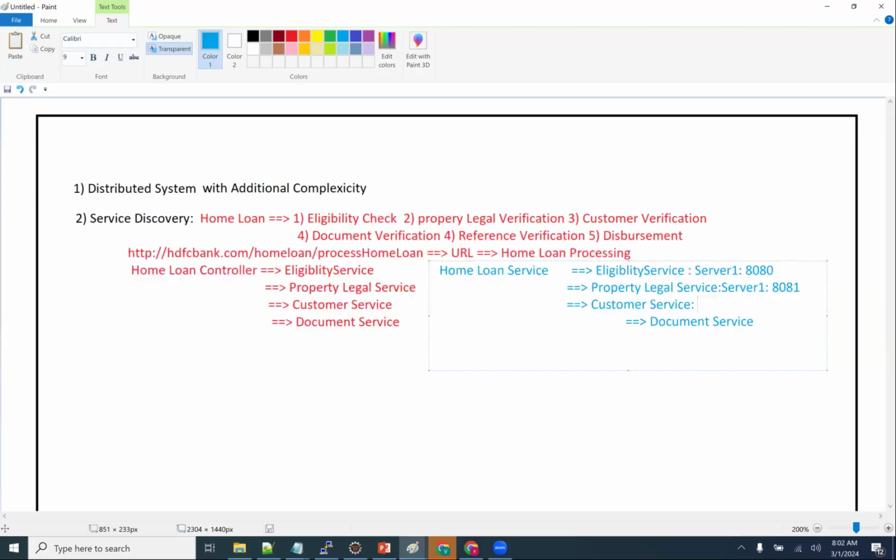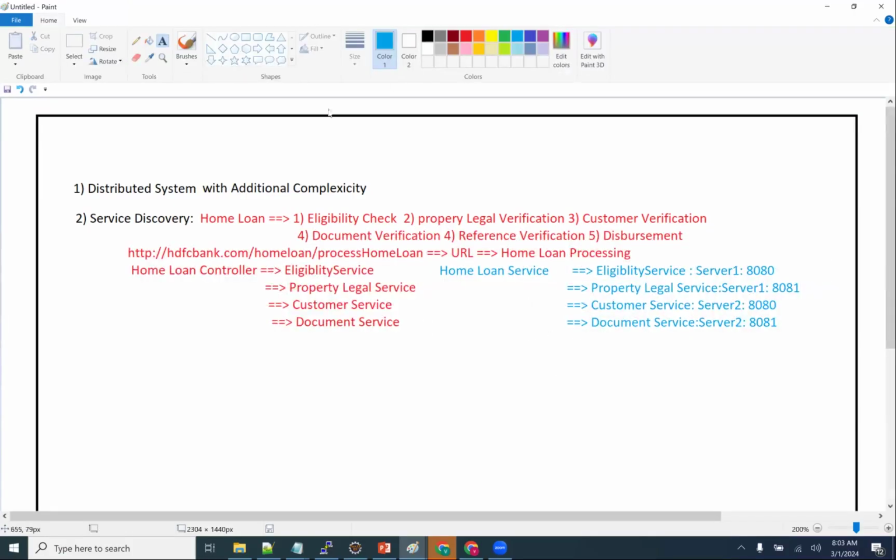Customer service will talk to server 2 of 8080. Correct, right, guys? Understand, right? And a document service which is of server 2 of 8081. Assuming that. And home loan service is an Angular service, I guess, or React service. And my eligibility, property, legal, customer, and all those things are Spring Boot. Possible, right, guys? Is it possible or not, guys?